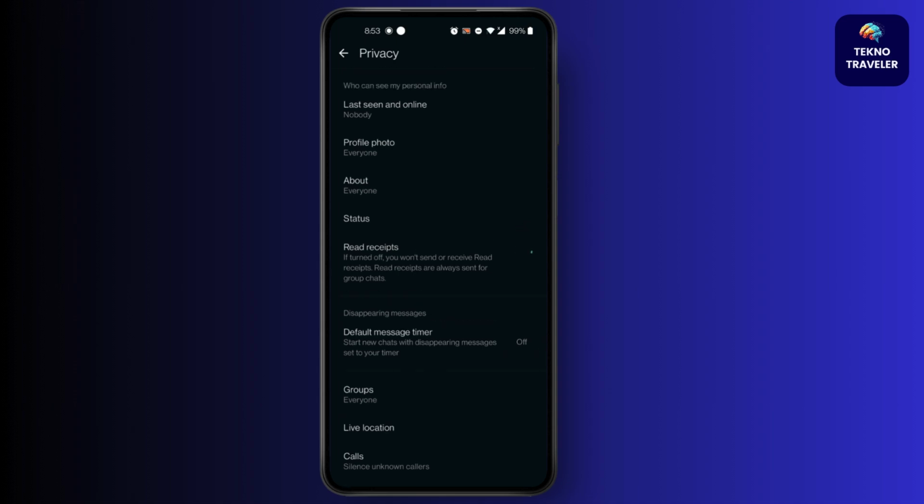You cannot do this with a single person. This is only available with groups, and that's how you read messages on WhatsApp without letting the sender know.